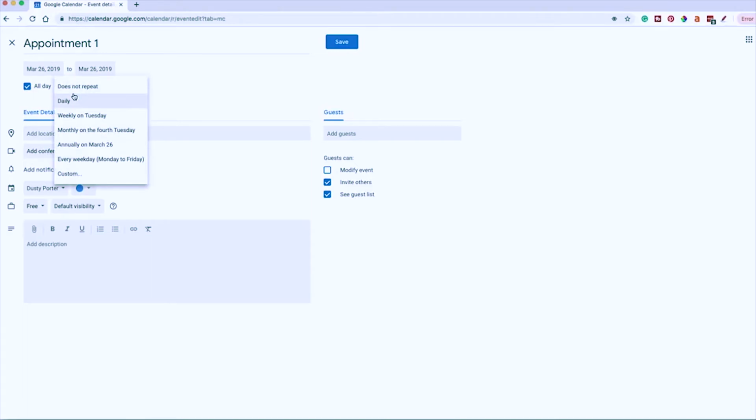Now, this is where you get into the nitty-gritty of things that are going to be repeating on your calendar. Let's say you want to put your workouts, or you're trying to work out Monday, Wednesday, and Friday. Basically, what you can do is go right here where it says does not repeat and select the drop-down menu. Some options are very simple. You can click here if it's going to be weekly on Tuesday, if this event's going to happen every Tuesday, if it's going to happen monthly on the 4th Tuesday of every month, annually on March 26th, like a birthday, or every weekday, Monday to Friday.